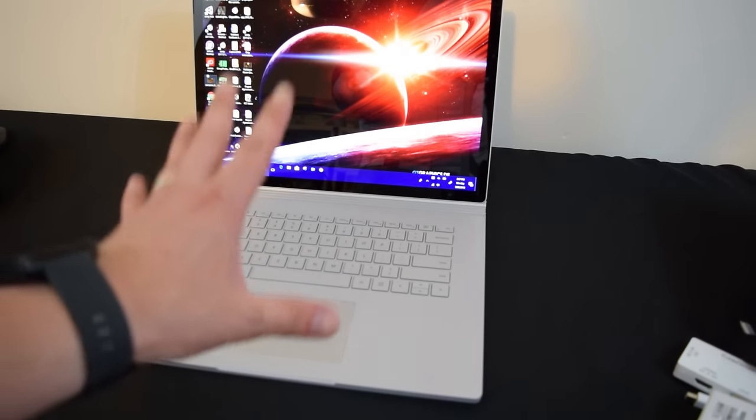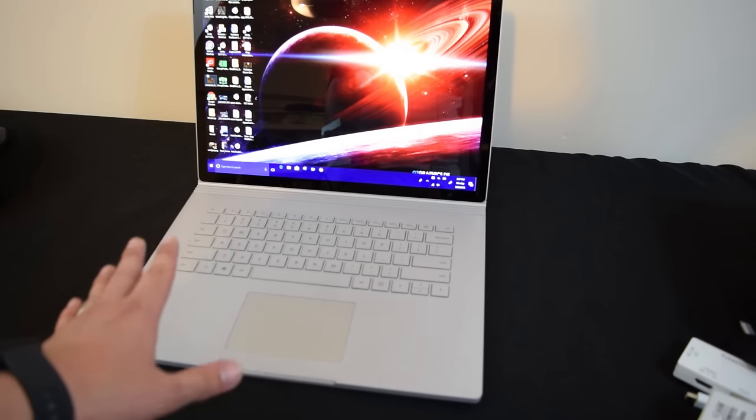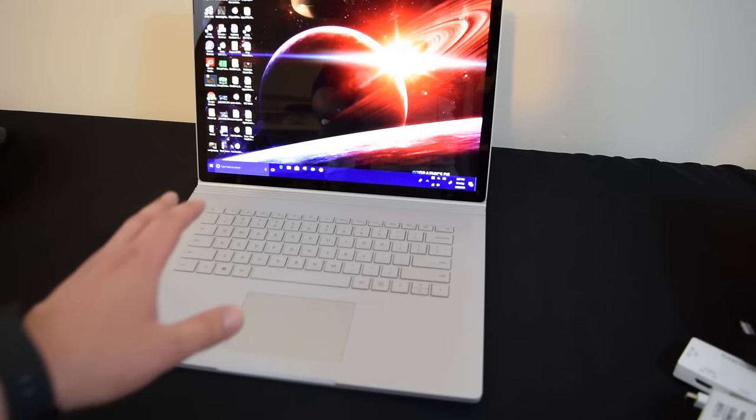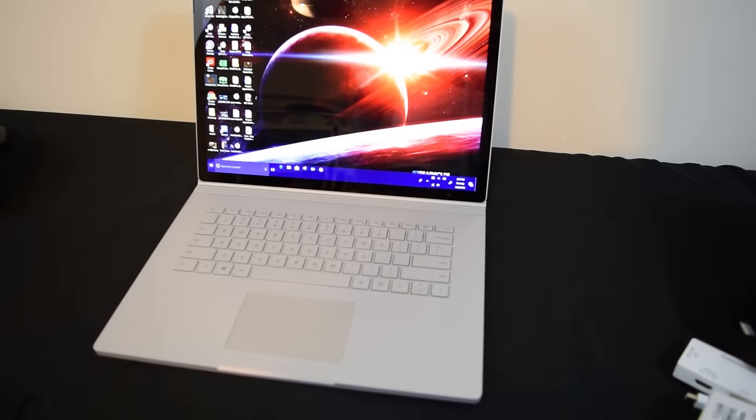That's when I was super happy, and I finally reached that point of battery happiness again with the Surface Book 2 and how long this thing lasts. Great, great battery life on this.